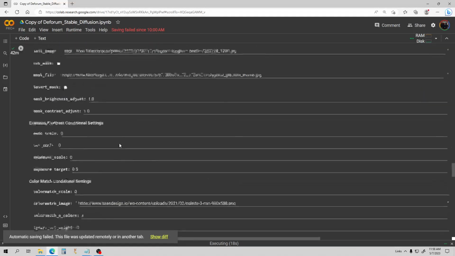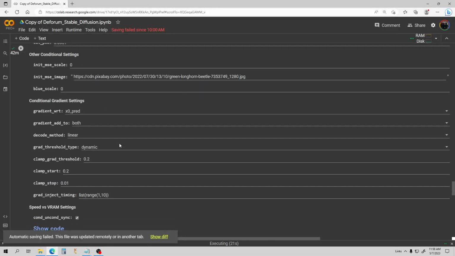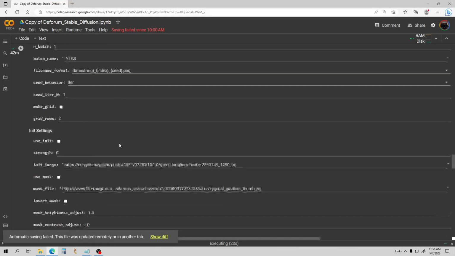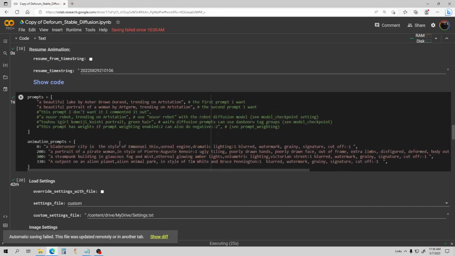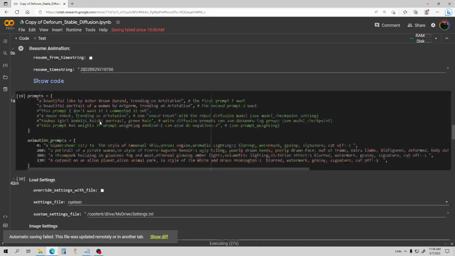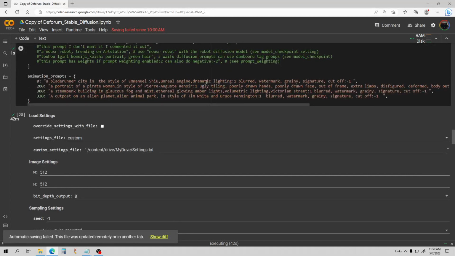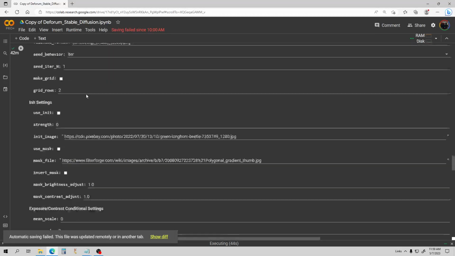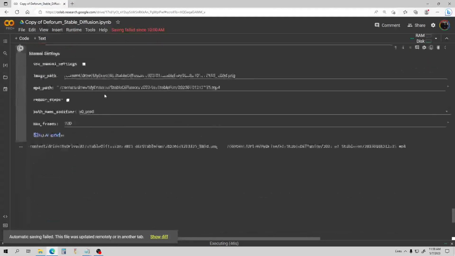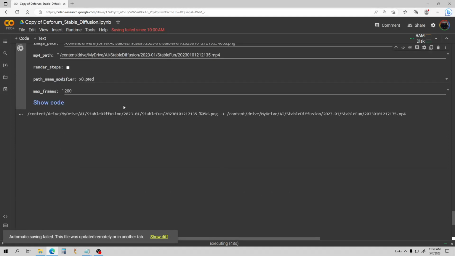I think I cut the frames down to 150. Is that what I did? Yes, 150. So we've got these prompts here. I upgraded the prompts a bit. My main goal is just to have different prompts instead of the same one. So we'll start off with a city, then a pirate woman, then a steampunk building, then an outpost on an alien planet, an animal park or something. Yeah, so let's go see what this crazy video looks like.